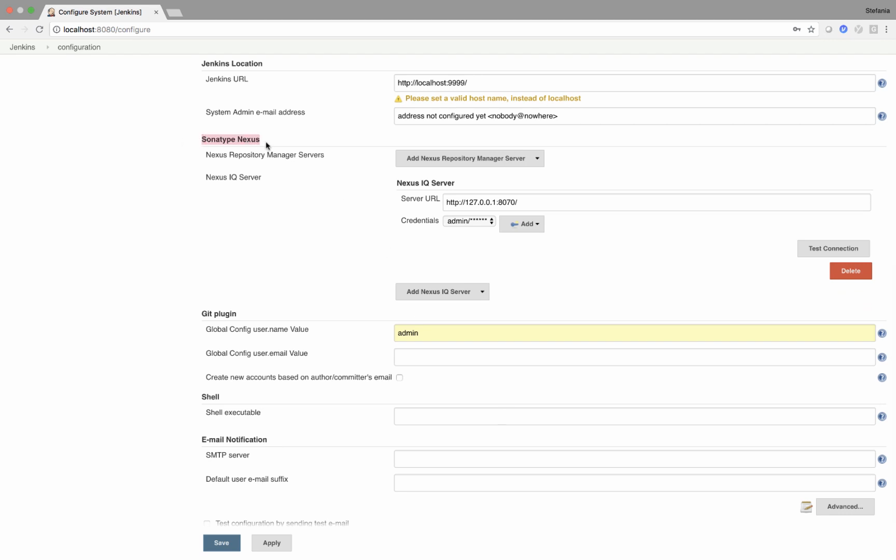you can see here the Sonatype Nexus section. So Nexus IQ Server will take two parameters, server URL, which is localhost 8070, and the credentials. You can also test the connection so you can see my connection has succeeded.